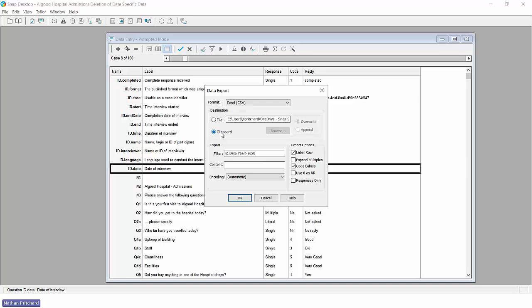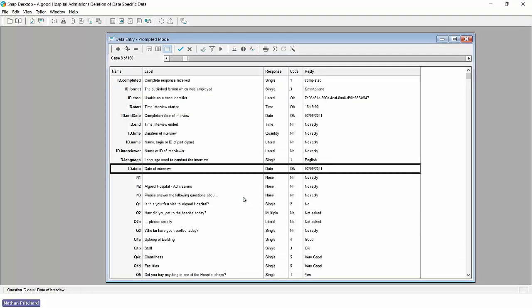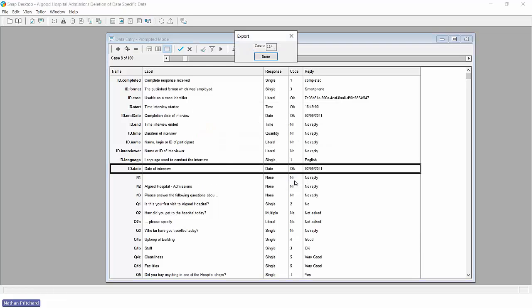So today, rather than doing it to the clipboard, I'm going to pop it off to a file on my desktop. So I'm just going to browse off to my desktop. And you can see it's going to name it as All Good Hospital Admissions CSV. And if I click OK, I do have a warning just telling me that there's some sort of no replies in there, but I'm just going to click yes to say that's fine. And today, although we have 160 cases in the entire survey, it's only exported the 114 which were completed more recently.